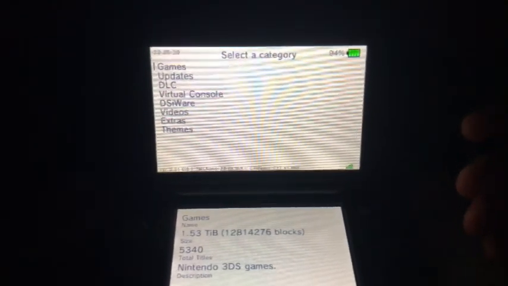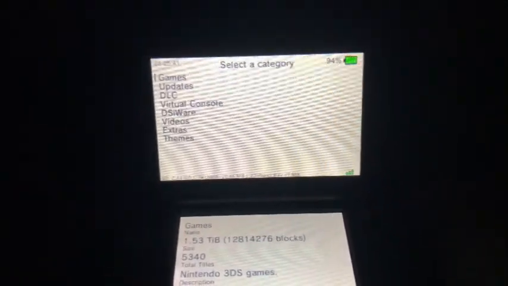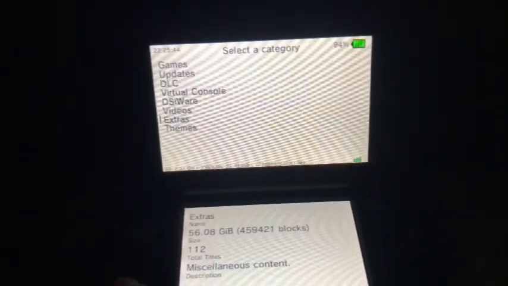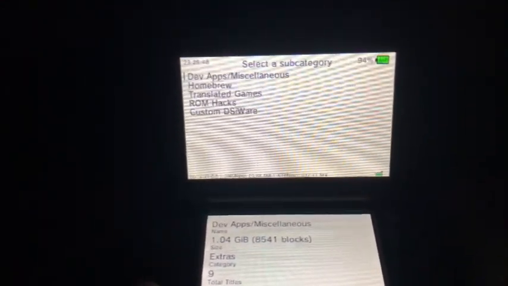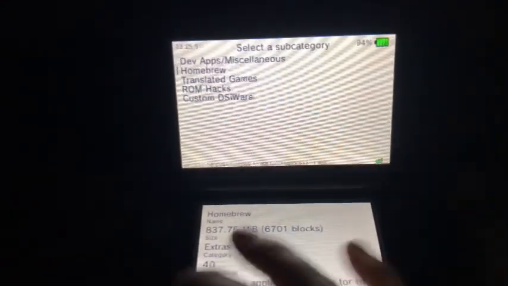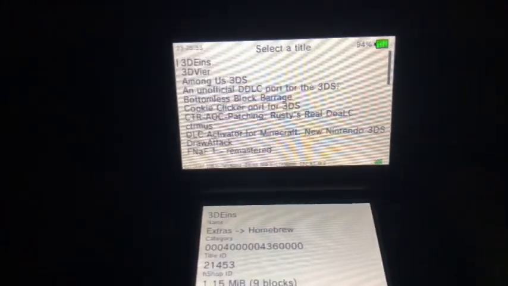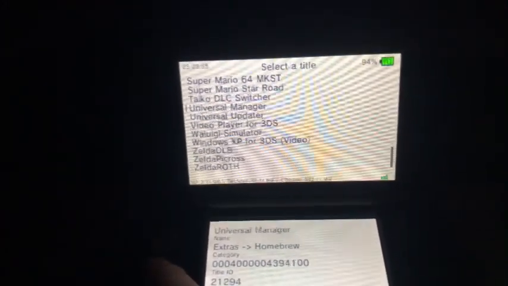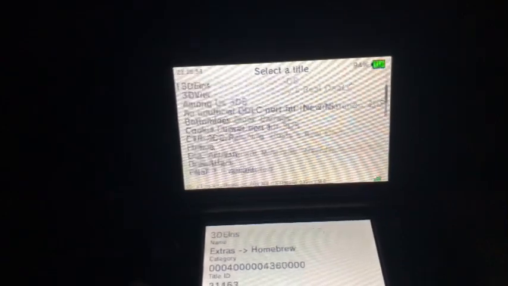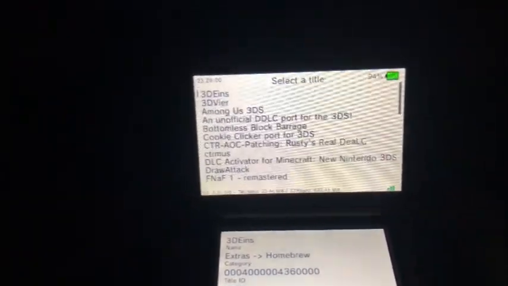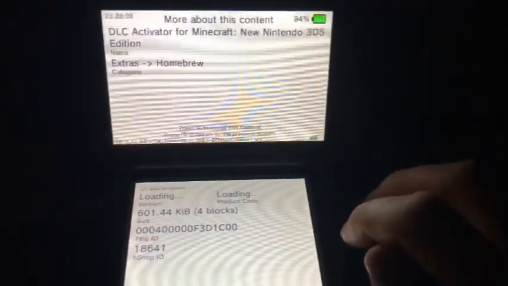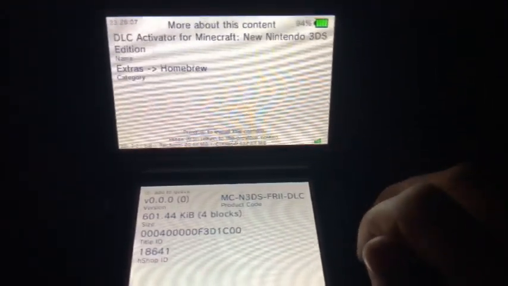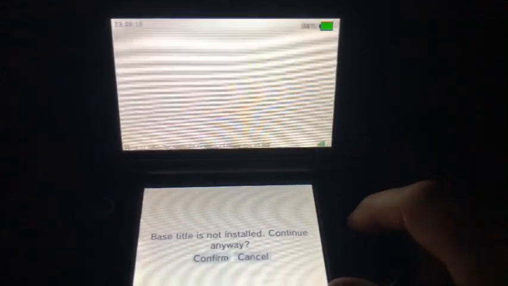Okay, so now that you've obviously taken into consideration my warnings, basically what you need to do is go to extras in the H shop. And by the way, I don't condone piracy. This is simply a required step. I believe you go here, or maybe not. No, yep, you go to extras, you go to DLC activator for Minecraft New Nintendo 3DS Edition, and you'll install this.